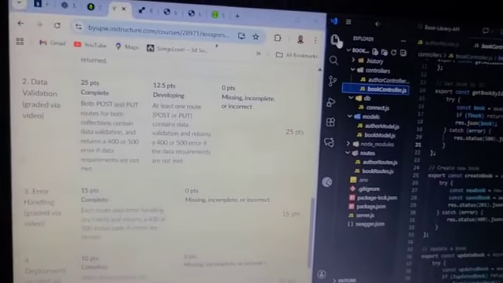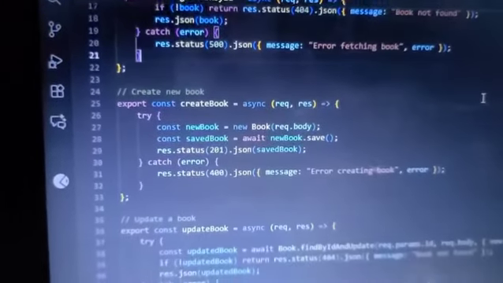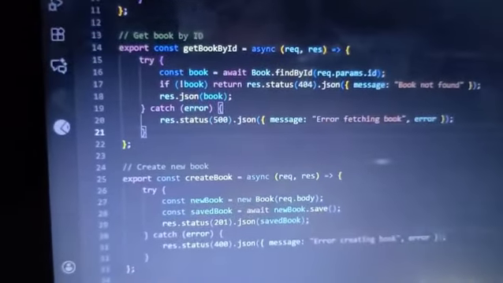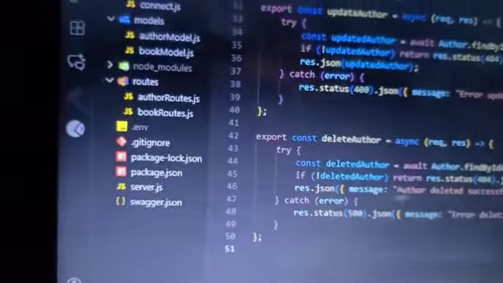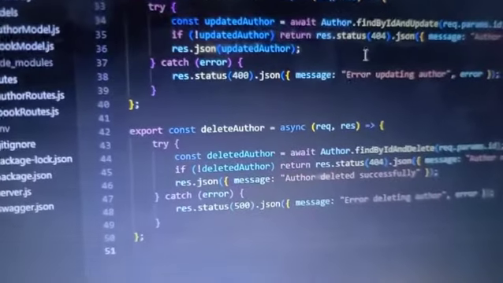Okay, for the error handling for the route, I already showed it in this video, but then this is the code. This is for the books, and then this is for the author controller. It's also wrapped in a try and catch. So I already showed that using the ID. So this is what it looks like.